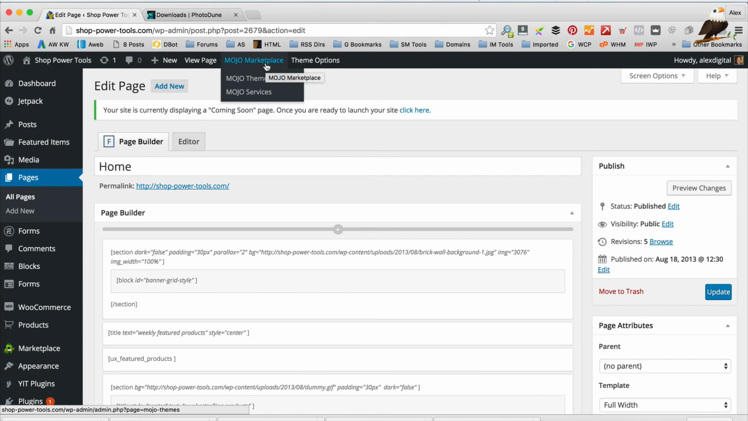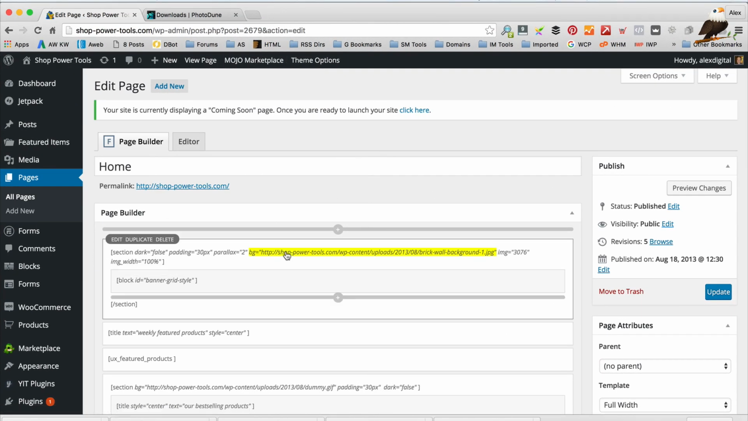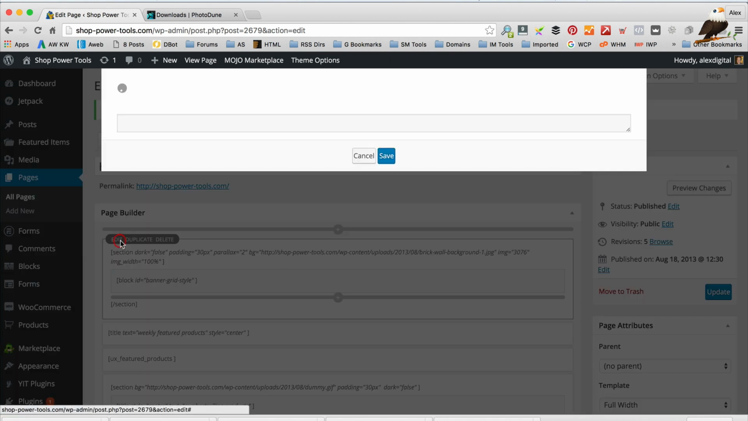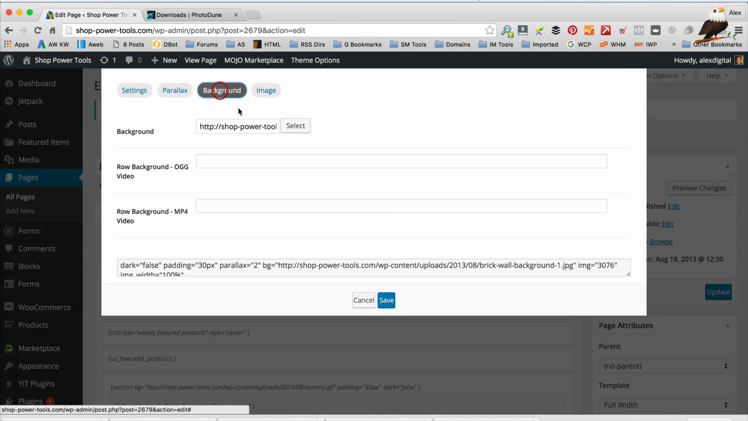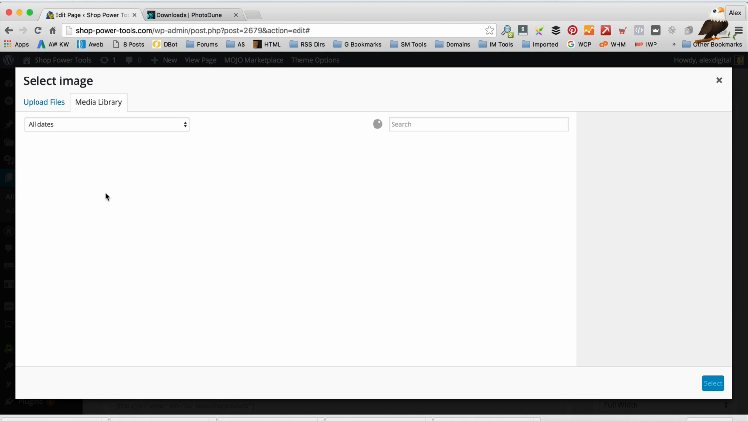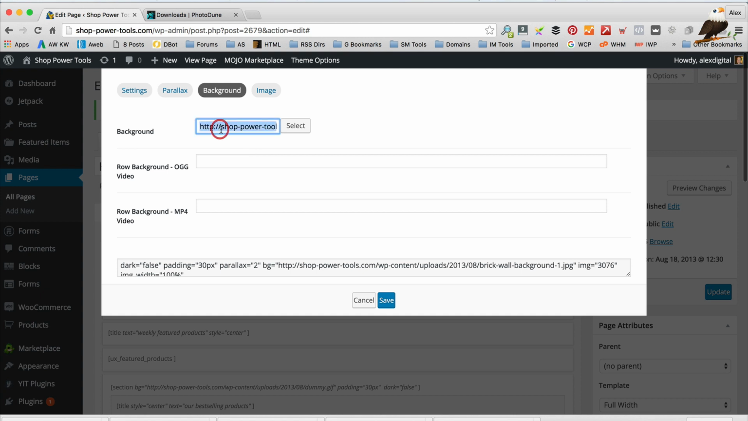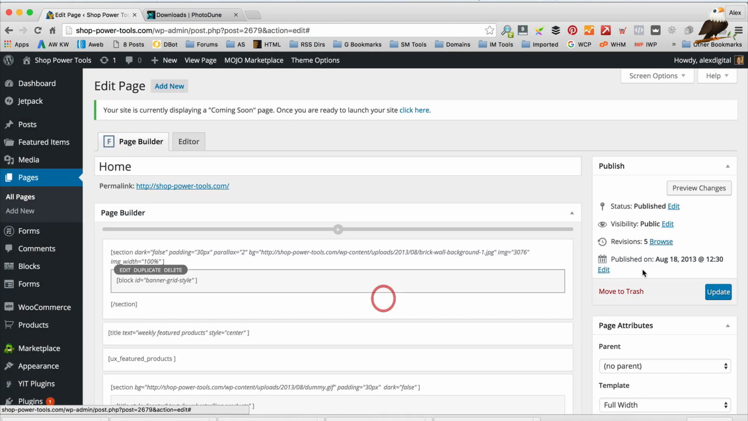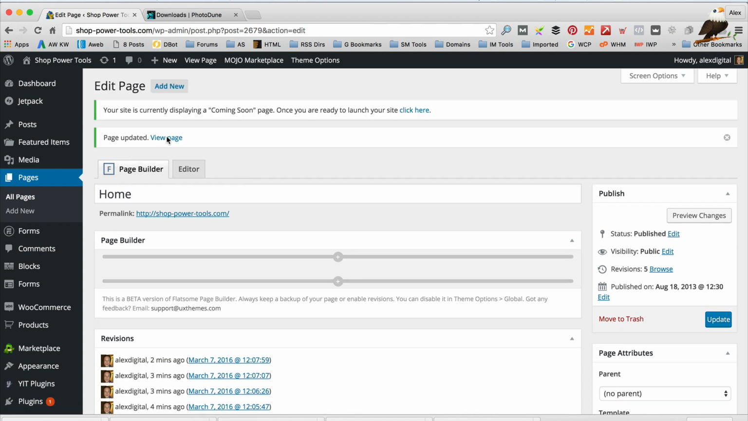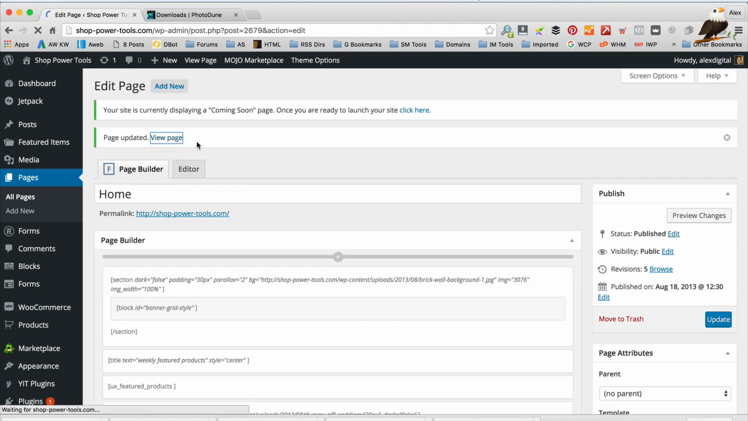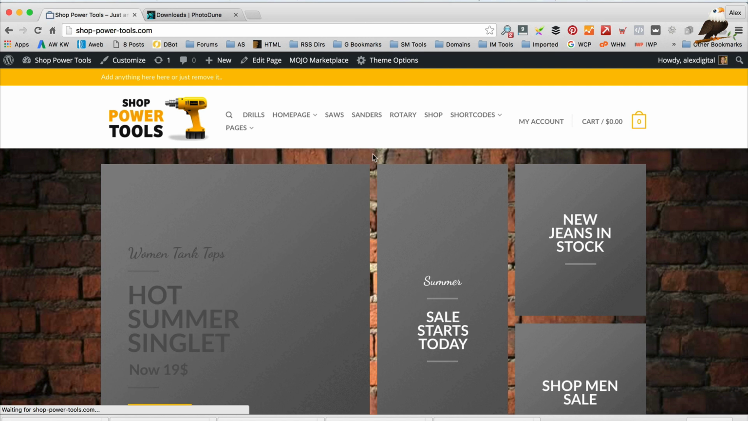Okay, I did a quick edit there. Sorry, I had to play around. I wasn't sure what was going on. What I've had to do is put the URL of the image, and I'll just show you what I mean by that. So, I went in here and just selected the image. It didn't seem to work for some reason. Not sure why, but there's always these little problems. So what I've done is I've just copied this URL here and pasted it in here, and then clicked Save, and that's worked. So click Save and then Update. Then we can view the page. And I've got my brick wall.